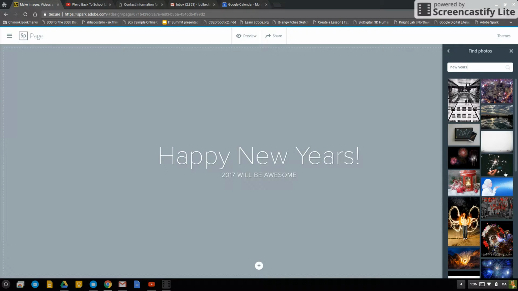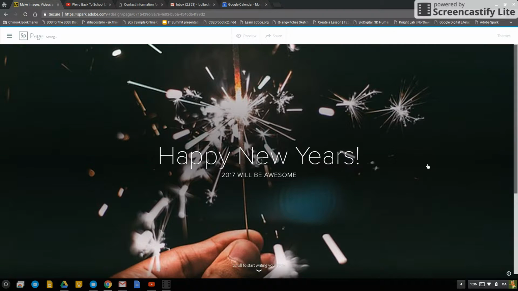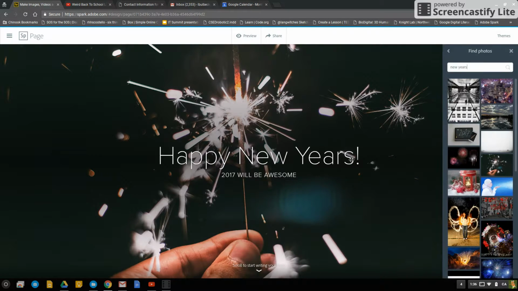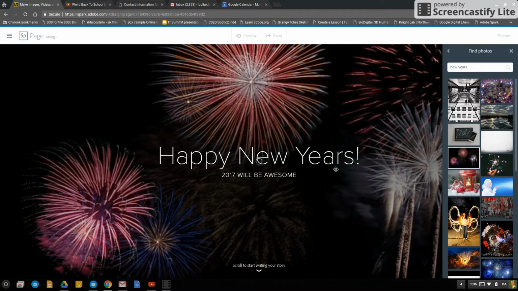And now I will pick a picture. So I'm going to choose the fireworks. Or I guess it's not fireworks, it's firecracker. Now let's say it's a sparkler. If I don't want this, I can click on this and I can press replace. And let's say I want the one with the fireworks. And now there is my picture.